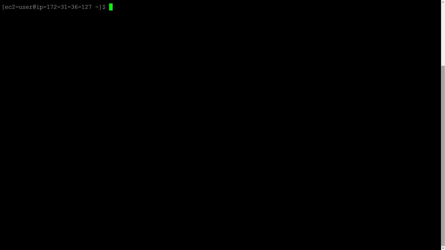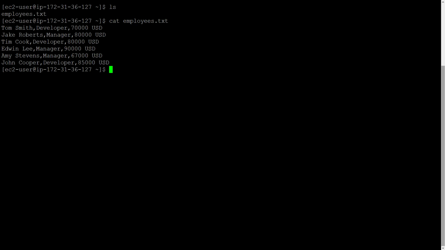Let's bring up our terminal and try this out. Let's ls first. We have our input file employees.txt. Let me show you the contents of employees.txt, which is our input file for all exercises in this session on sed. Cat employees.txt.